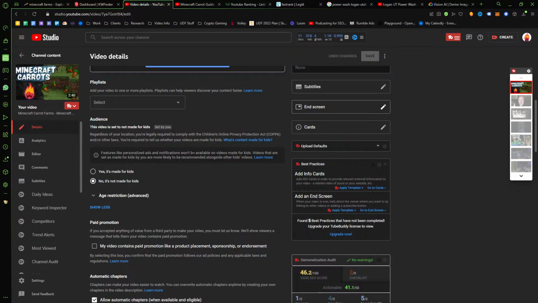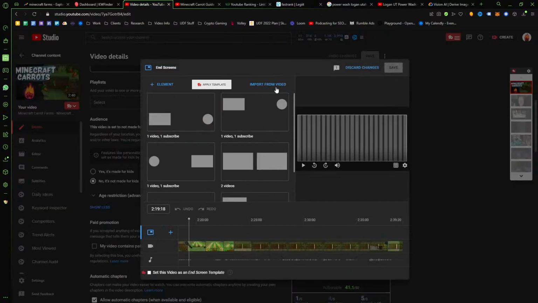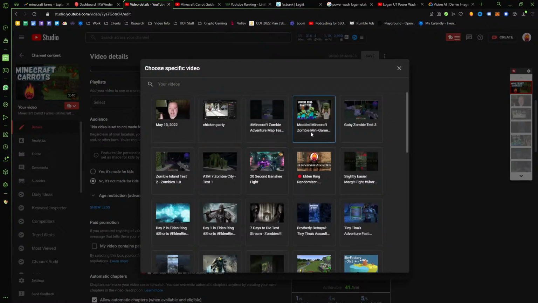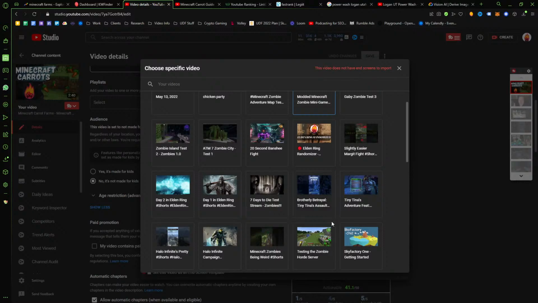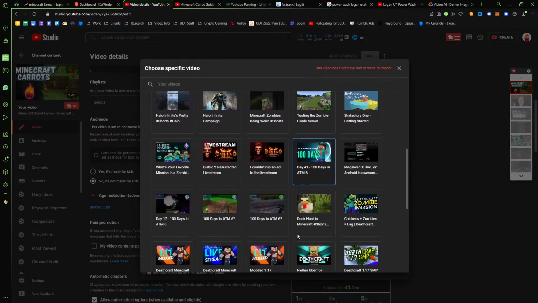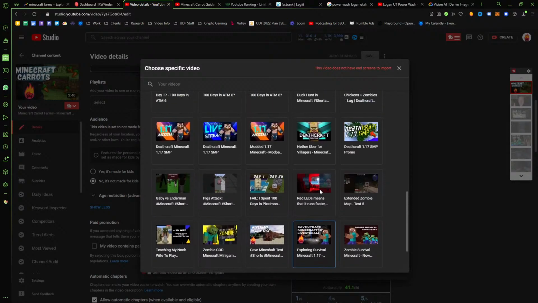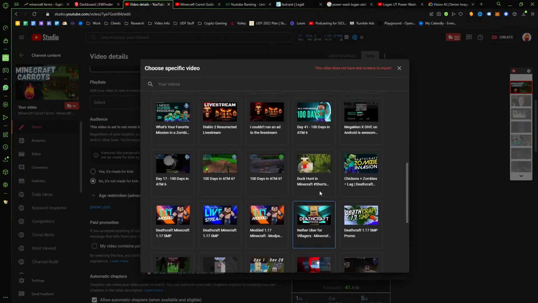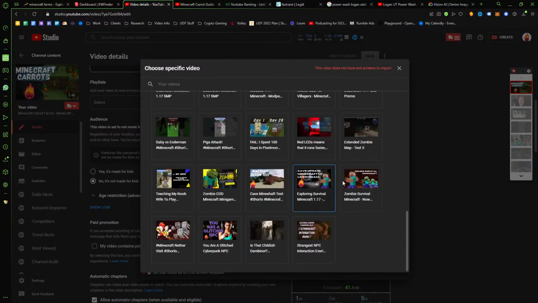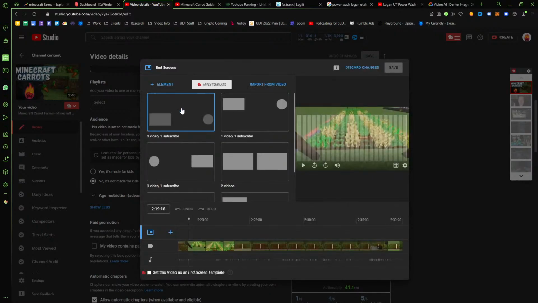And then we're also going to do our end screen. And we can just import one. Doesn't have one. Do we have any of these that are actually already done? Where's my carrot one? Carrots, carrots, carrots. All right, so we want to import it. We'll just go ahead and make one from scratch.